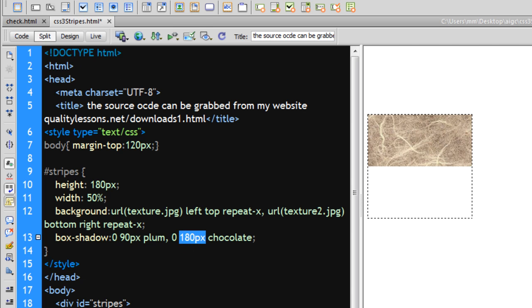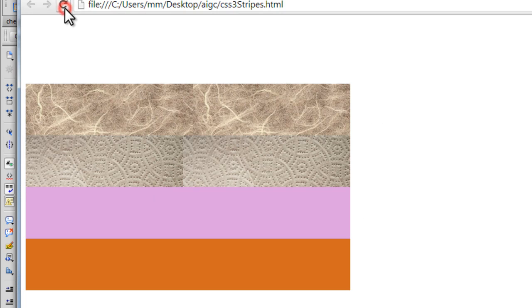So let's save the document, bring the browser up, and let's refresh. So basically 90 pixels here and 90 pixels here, that is the way it appears like a second layer, people. That is the reason why I had actually displaced it by 180 px.